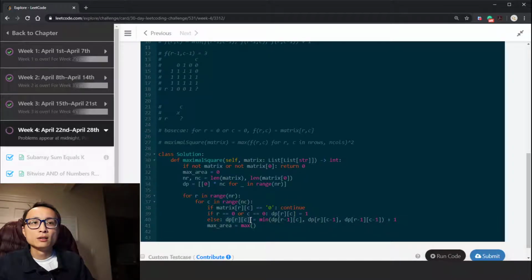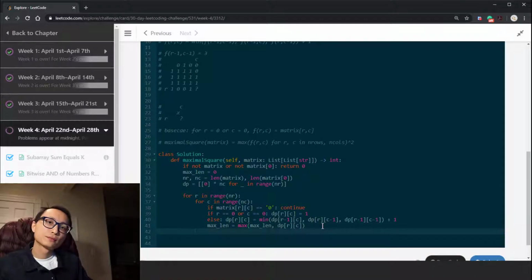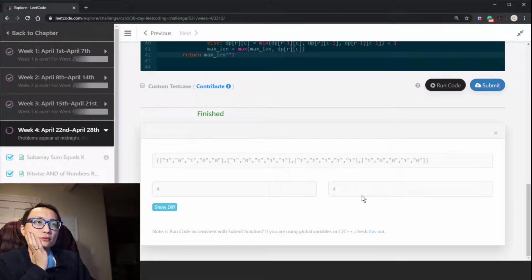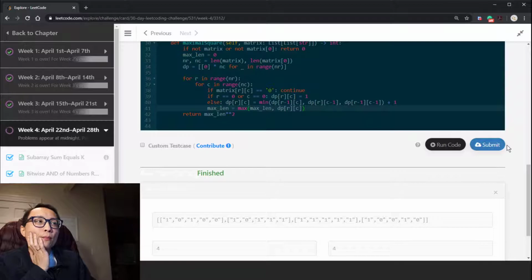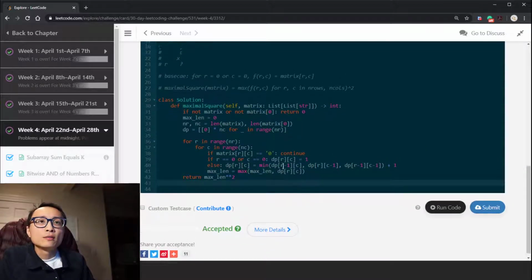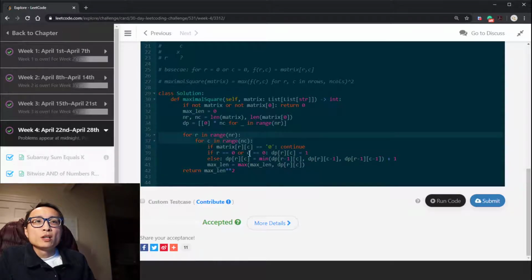Once we've filled the value for this given location, we try to update the maximum area. Oh, it shouldn't be max area, it should be max length. Sorry. And in the end, we just return that maximum length squared. Let's quickly check if I'm missing anything. It looks right, so let's submit. Okay, it's accepted.